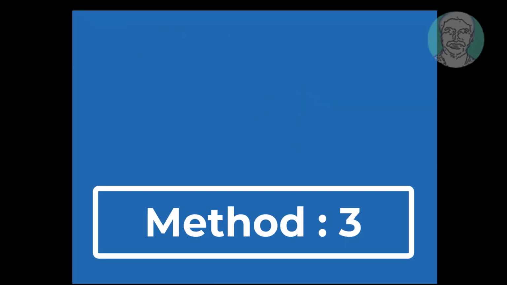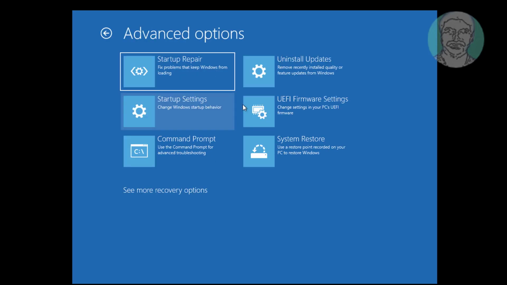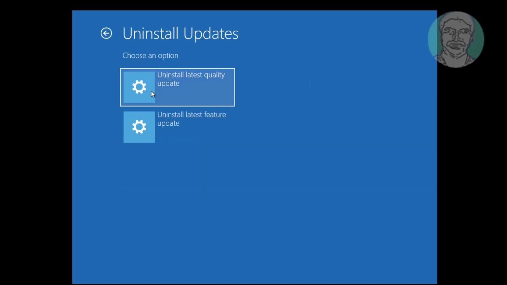Third method is click Advanced Options, click Troubleshoot, click Advanced Options, click Uninstall Updates. Uninstall latest quality updates.